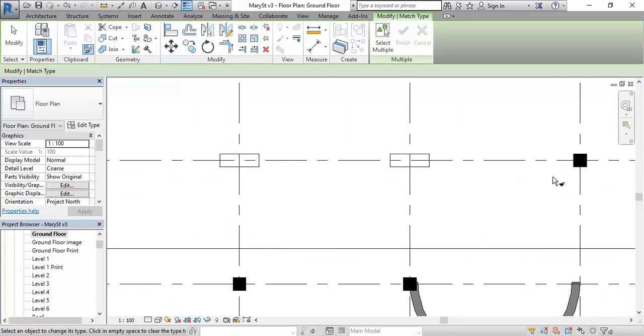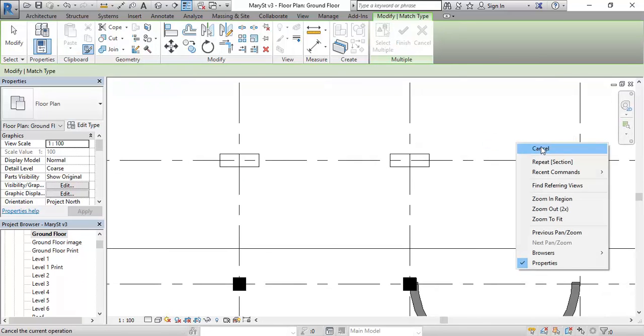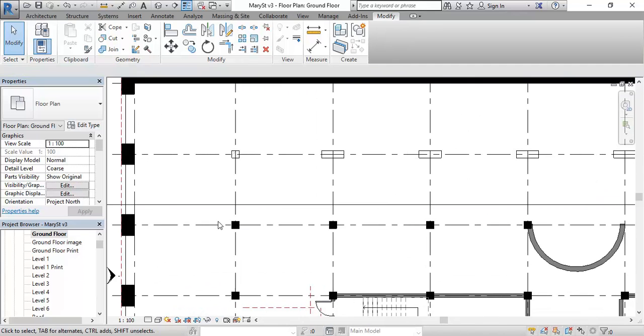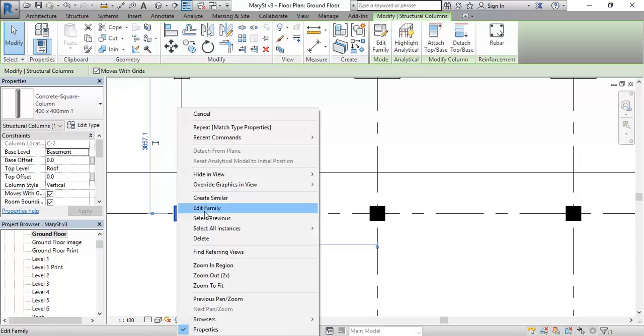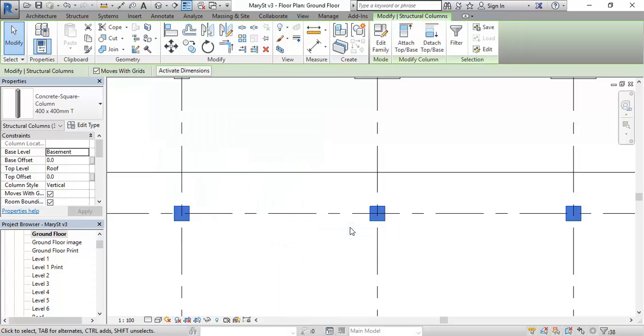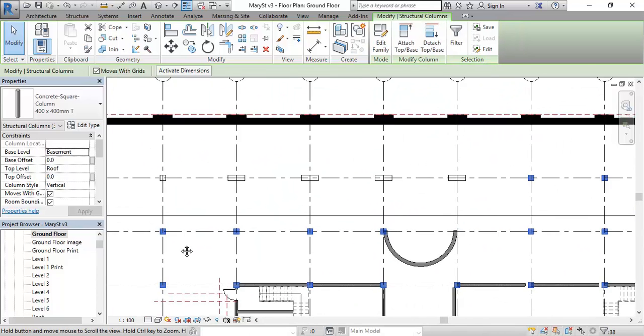So you can go along like that, picking each column. Let me show you a slightly faster way. Select one of them, and then right-click, and then select all instances. Well, here, entire project would be okay. Visible in view actually would be fine as well. So I selected all of those.